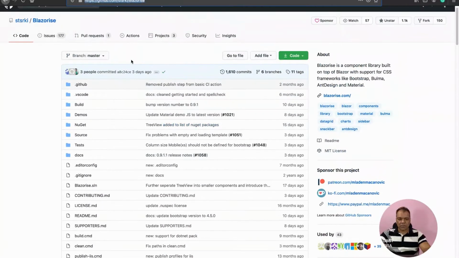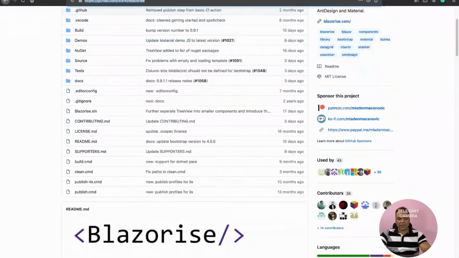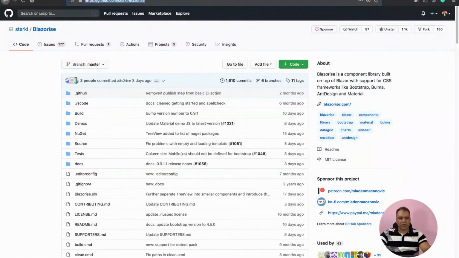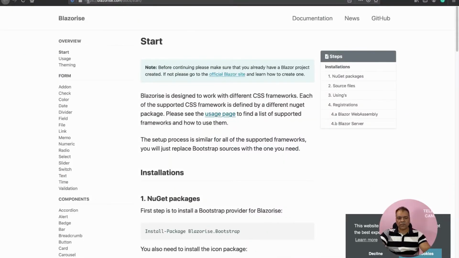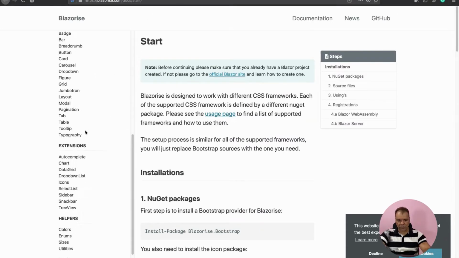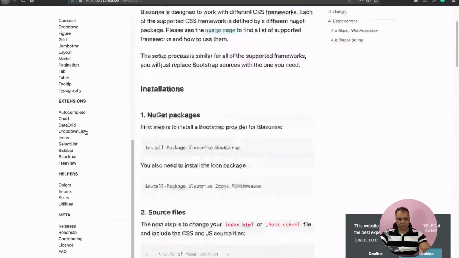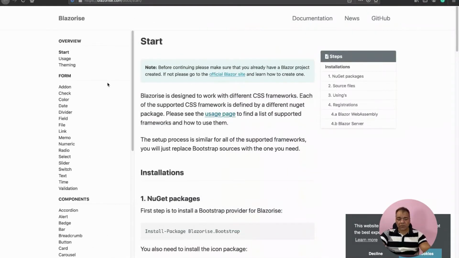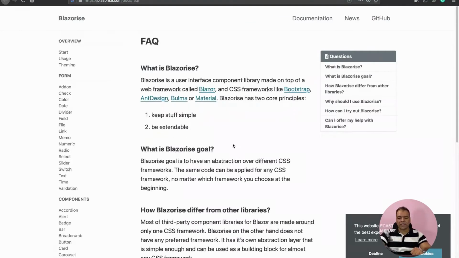Okay, so this is your GitHub page for this Blazorise library. Then there is documentation also for Blazorise. If you go to blazorise.com/docs, this is your Blazorise documentation. It has documentation for each and every control which is there in Blazorise. My suggestion would be to use these controls, because the benefit is that tomorrow, if you want to change even from Bootstrap to Material UI design, it would be very easy. You just have to change the DLLs.